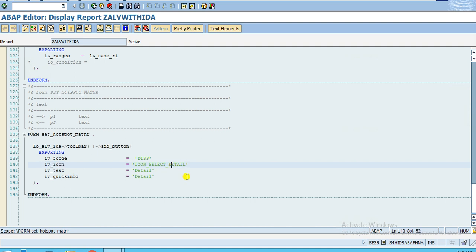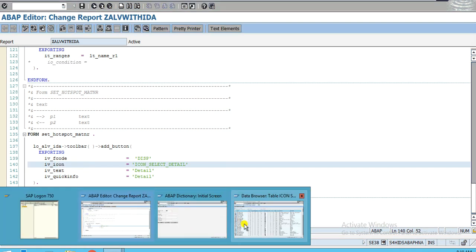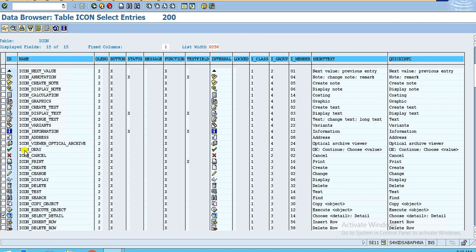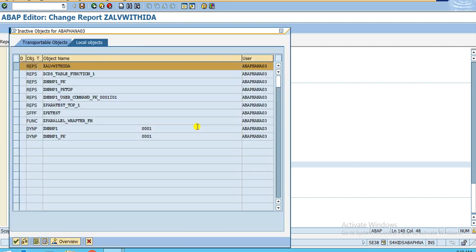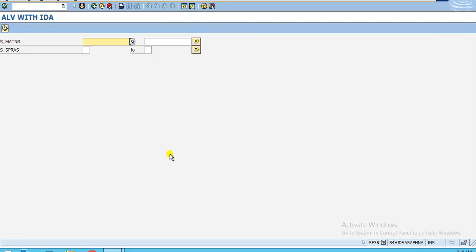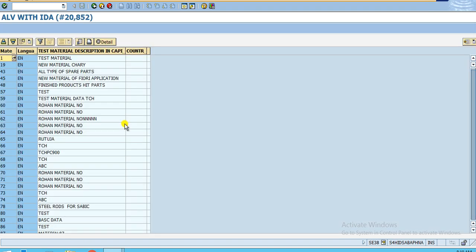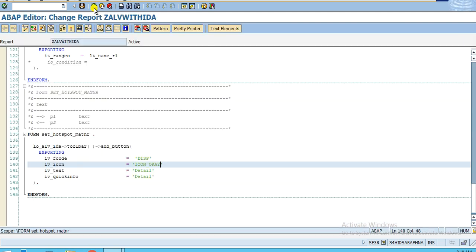IV underscore icon, this looks good. Icon selector, let me give another icon over here and we will check. Icon OK, just copy this one, and I'm going to use icon OK. Control V, activate this one, press F8, press F8. This time also, every time it is coming detail, every time it is coming detail.